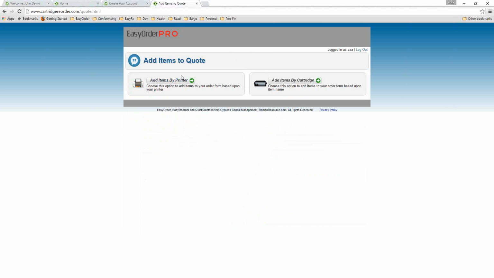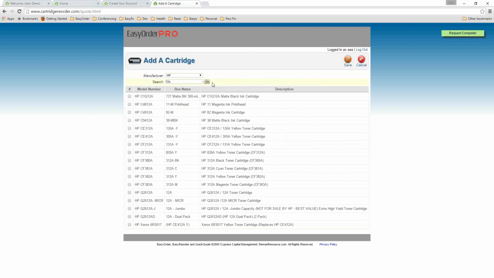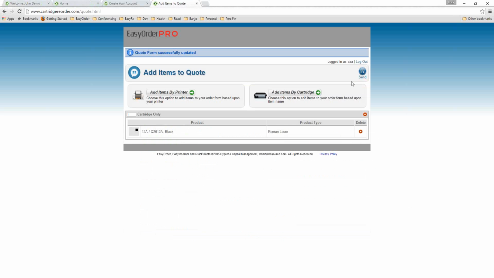So at this point, they can search by printer or by cartridge, whatever they remember the best. Very simple search function. So I'm going to search by cartridge. So I choose manufacturer, pretty easy. Then I search for the cartridge. Let's say I need a 12A. Anything 12A related pops up here. So I know I need a Q2612A. If I put a check mark next to that, save it, the 12A is now added to my quote.